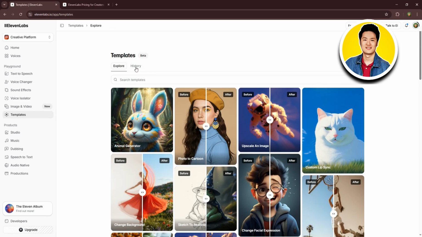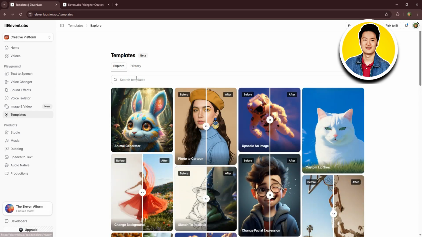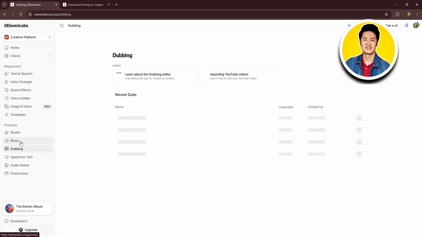Then we have the History option. This is where all your template generations will appear. And here in the Explore section, you can also use the search bar to search for any templates. Then we have Studio. This is where you can choose from any of these options or click on the new blank project on the top right.